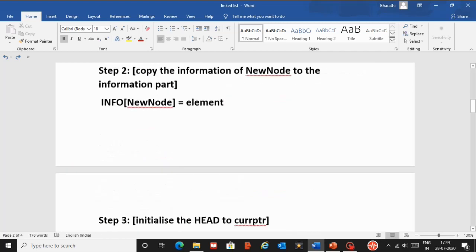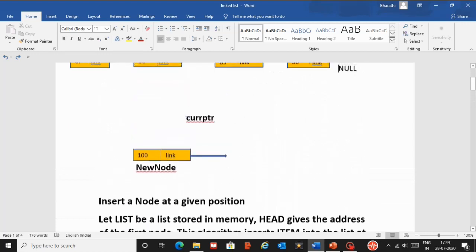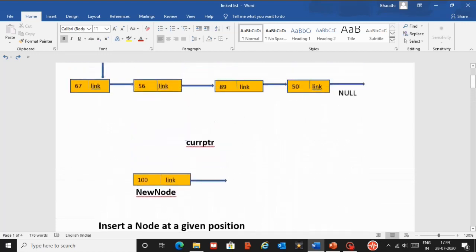What I need to do, I need to initialize the current pointer to head. Okay, why do I need to do it? Because I need to traverse the list from the beginning to the given position. So head is a pointer which points to the first node in the list.